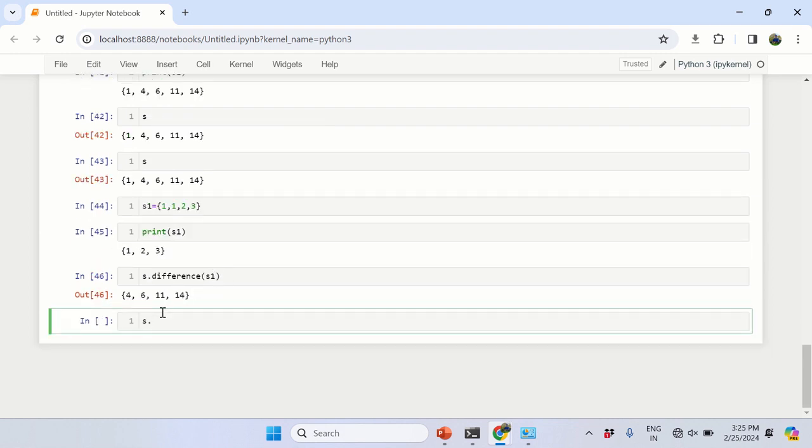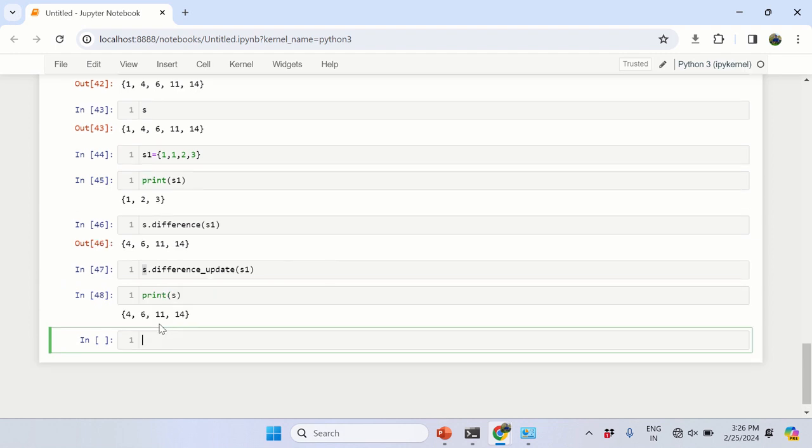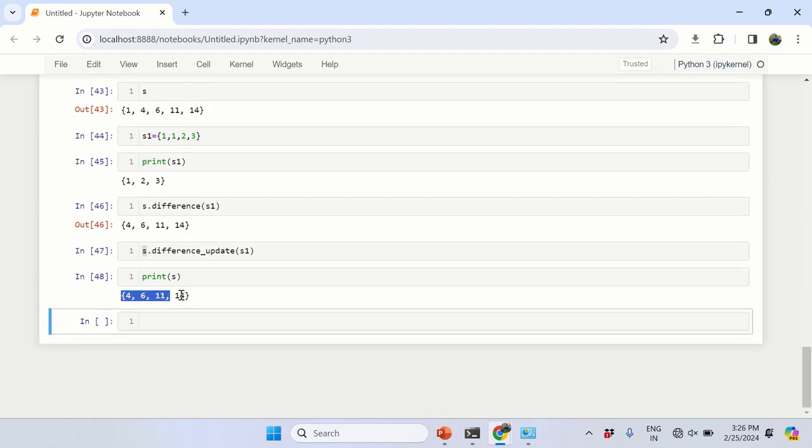Next method is S dot difference update S1. The difference update will calculate the difference between the two sets and the result will be assigned to the variable S. Now print S. So the elements 4, 6, 11, 14 are inserted into the set S.